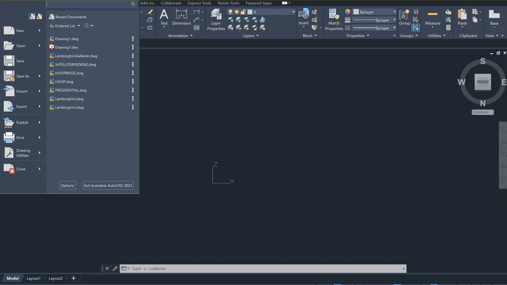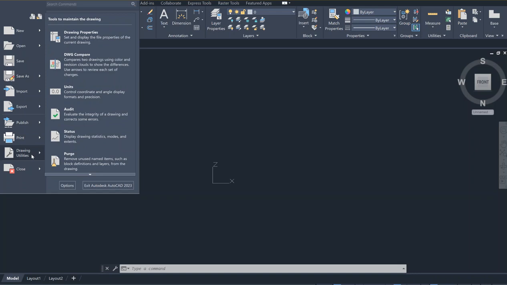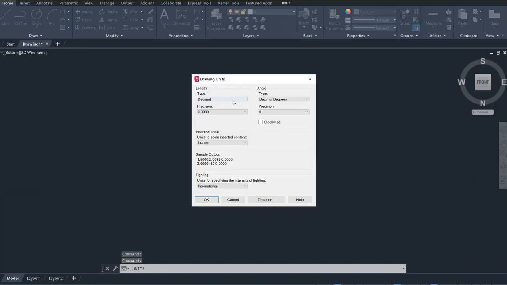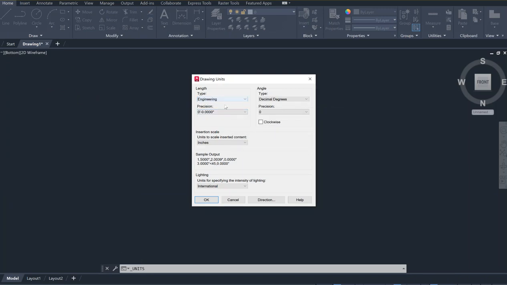If you go to the red A on the upper left-hand corner, there are multiple options. Choose Drawing Utilities, and when you move your cursor over, a new dialog box appears. You select Units, and set the units to engineering units. Engineering units is inches and highly precise, up to ten thousandths of an inch precision, 0.0000.